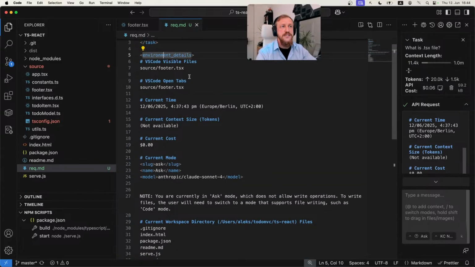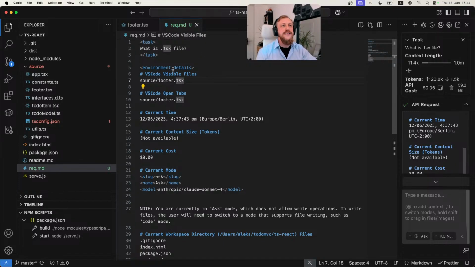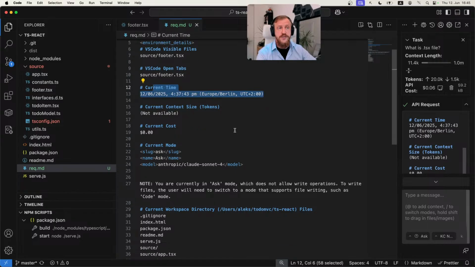There are environment details, VS Code visible files. That's very important. If we have visible files here, then you can give less context in the task and the model will still understand. If you want to edit something without specifying the file, then most probably we are going to work with the visible file, which is open, you're looking at it, you want to change it. Kind of makes sense. Then it shows open tabs. Good.